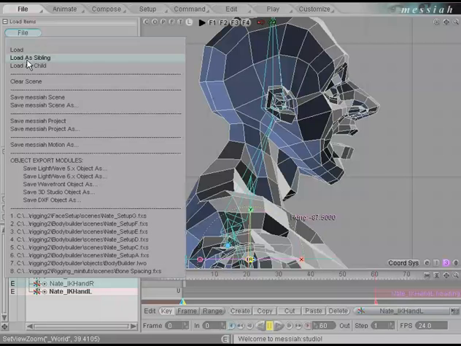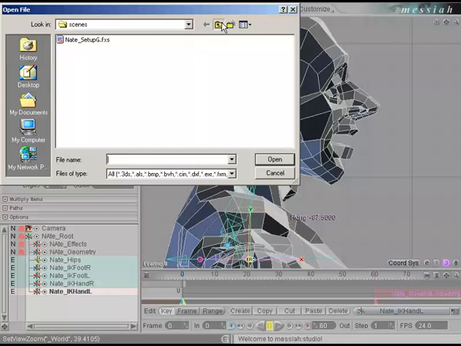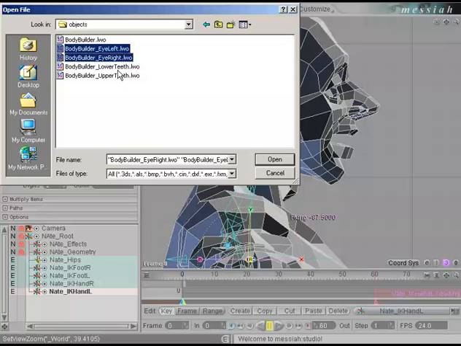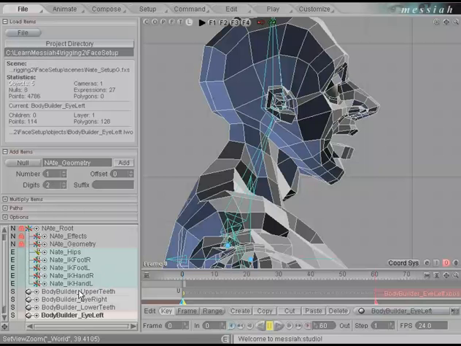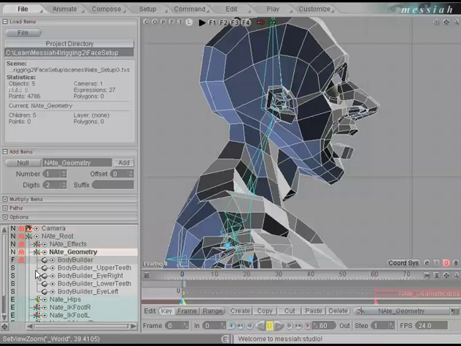And let's go to File. We're going to load. Let's go out of the Scenes folder into the Objects folder and load eye left, eye right, lower teeth, and upper teeth. So we'll just open those. Shift select those, and we'll parent that to the Nate_geometry. Now we have something to work off of here.